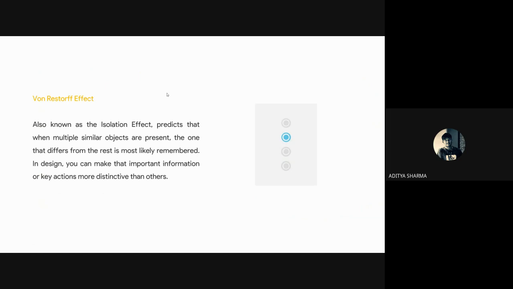So first is the Von Restorff effect. What is the Von Restorff effect? It is also known as the isolation effect. It says that if there are many similar looking structures available on the screen, the one which has a different color or different attributes will be more visible, and people are likely to remember that more than any other similar structure. You can understand it with the image given below.